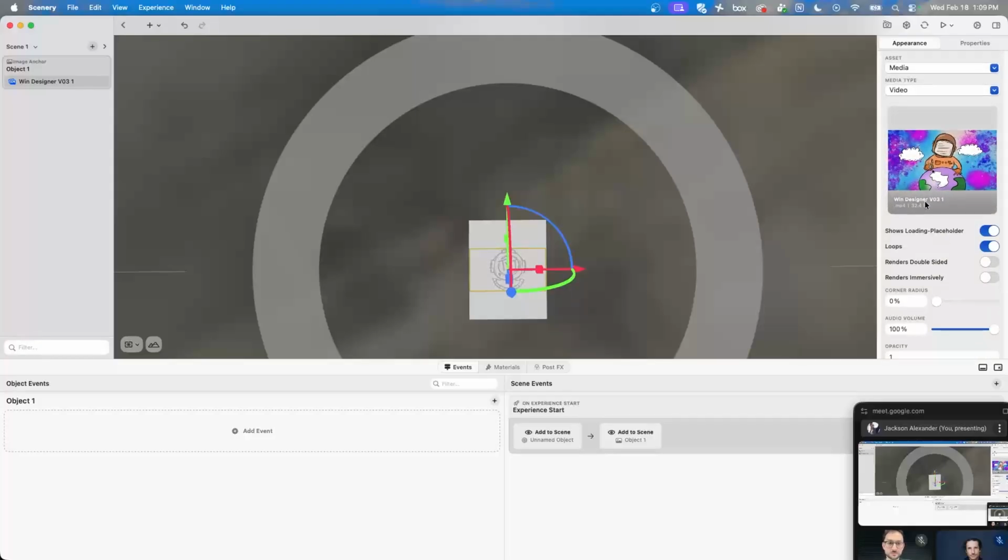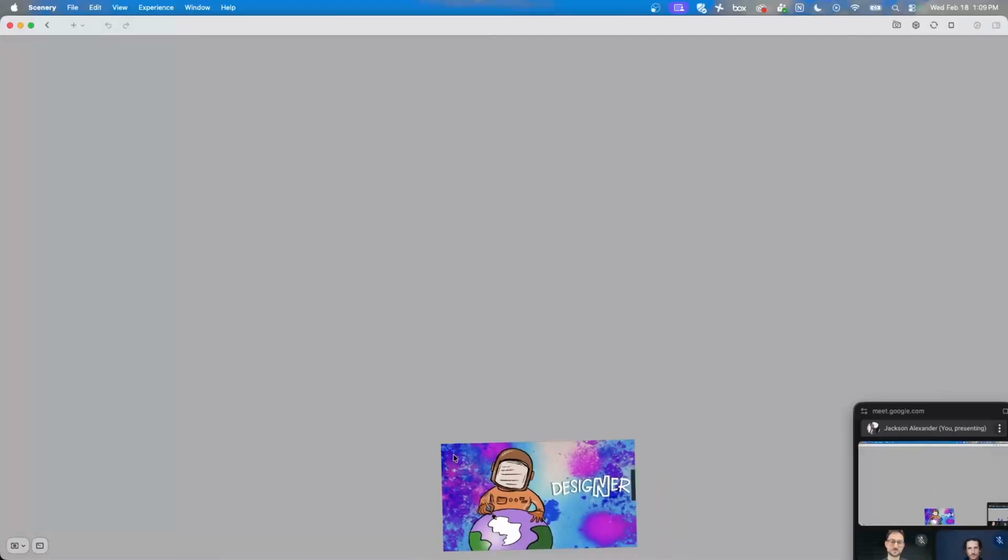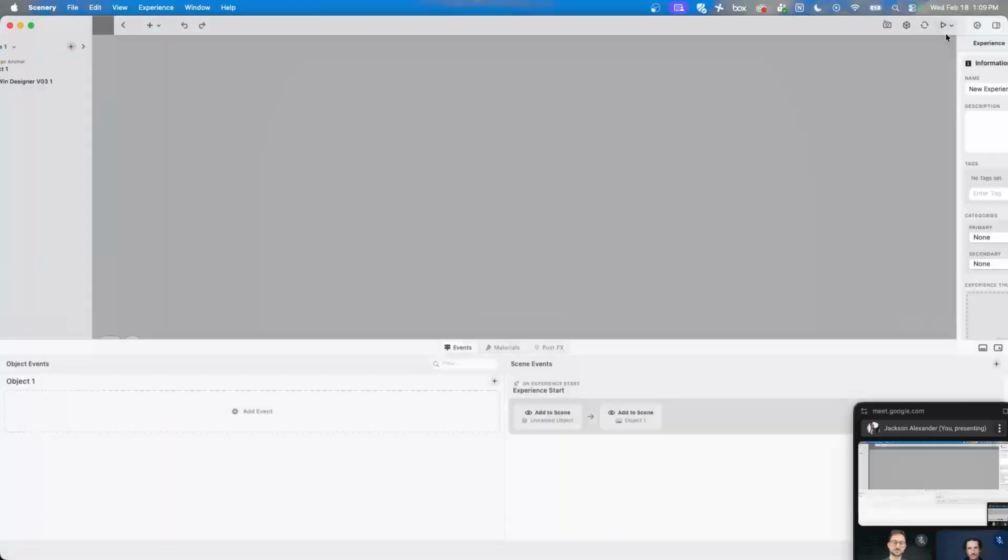And one thing that Mark had mentioned earlier is that Scenery has this really neat feature of rendering immersively. And I'll preview this experience so you can see what it looks like. So if I preview this experience with the image target, you'll see here that the audio is playing and it just plays straight out as soon as it finds the tracking for this. And I'll show you what this looks like in real life. But you'll see that it's just a regular rectangular video, right? It is just kind of playing as it would.